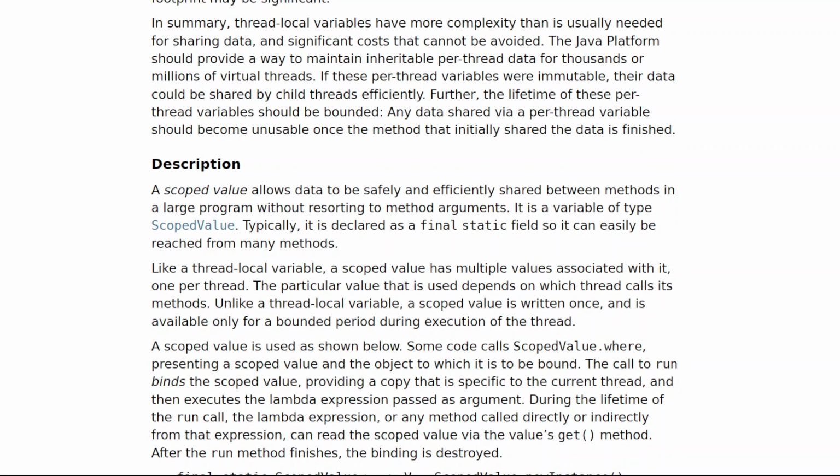The Java platform should provide a way to maintain inheritable per-thread data for thousands or millions of virtual threads. If these per-thread variables were immutable, their data could be shared by child threads efficiently. Further, the lifetime of these per-thread variables should be bounded. Any data shared via a per-thread variable should become unusable once the method that initially shared the data is finished.